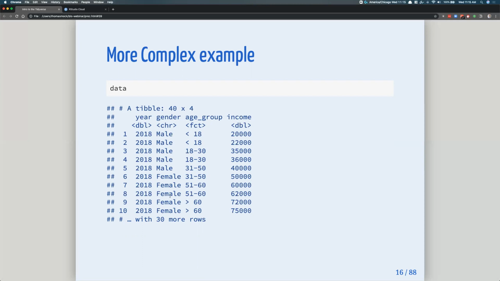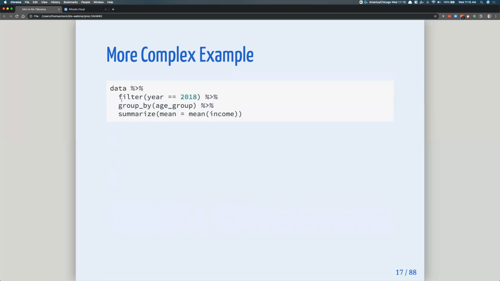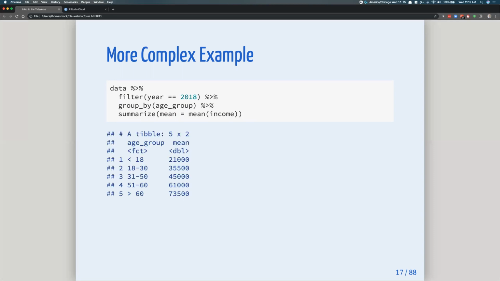If we apply some quick Tidyverse code to it, we can say, take this data, filter it so we're only looking at the year 2018, and then take that data and group it by age group, and then summarize it where we want the mean is equivalent to the mean of the income. And this gives us that whole large data set down to just the mean by group. So we're grouping it by age. So less than 18 gives us 21,000, greater than 60 gives us 73,000.